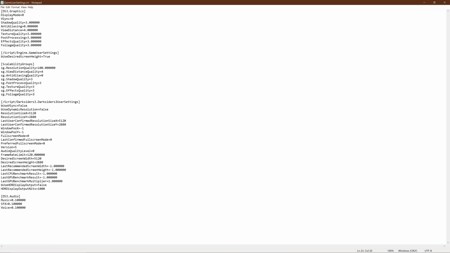Oh, here's something else. This game supports HDR, folks. So if you have an HDR television or monitor, guess what? See, this says use HDR display output equals false. Just erase false and type in true instead. Capital T, you know, lowercase r, lowercase u, lowercase e, whatever. Type in true here, and you could just type in your HDR display output nits. So, you know, 1,000 nits, 4,000 nits, 10,000 nits, whatever your TV can support.